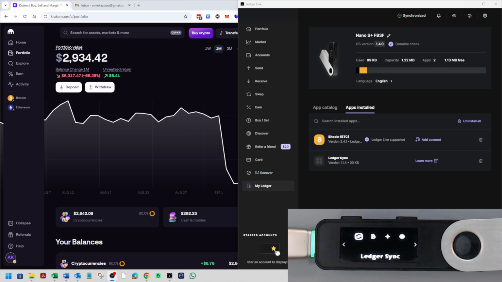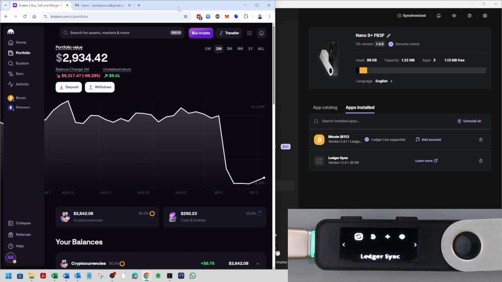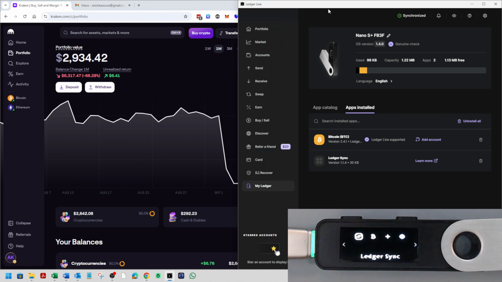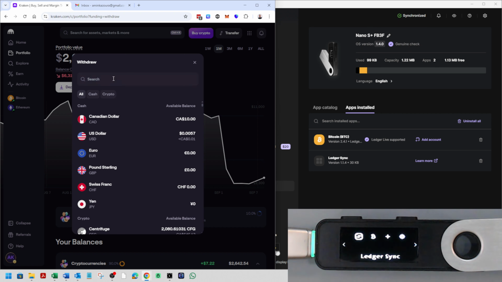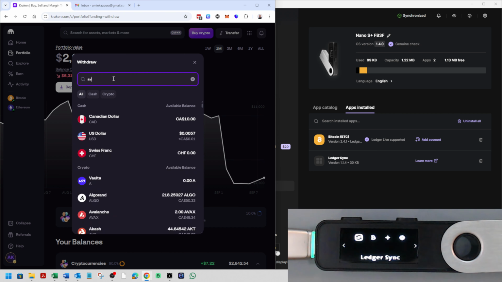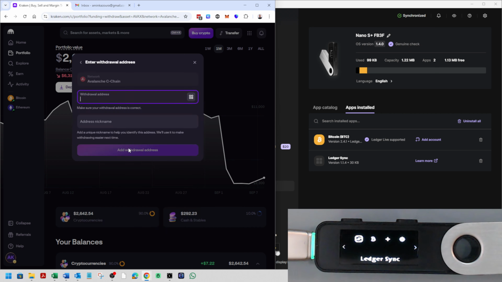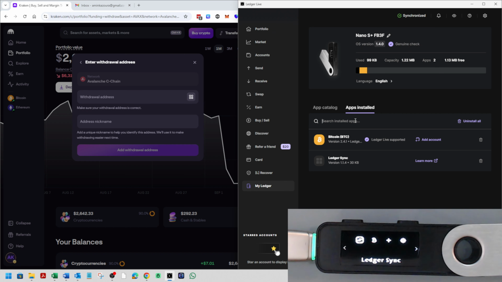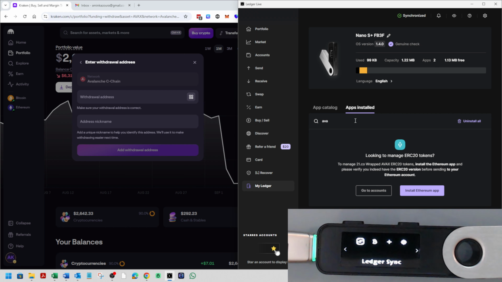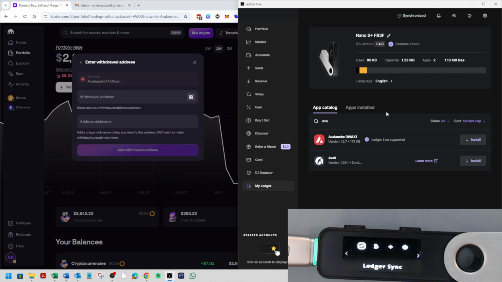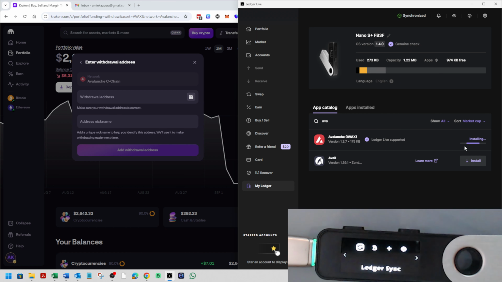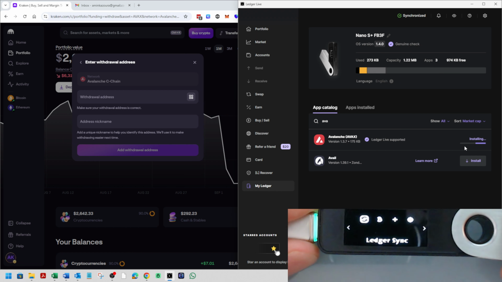Let's start. First thing you want to do is open up Kraken and Ledger Live. As you can see, I have Kraken on the left, Ledger Live on the right. So I'm going to start by going to my portfolio, clicking withdraw, looking for Avalanche. Here we go. It's asking me for a withdrawal address, so I have to go to Ledger Live, look for Avalanche in the app catalog, install it. It's going to take a few seconds.